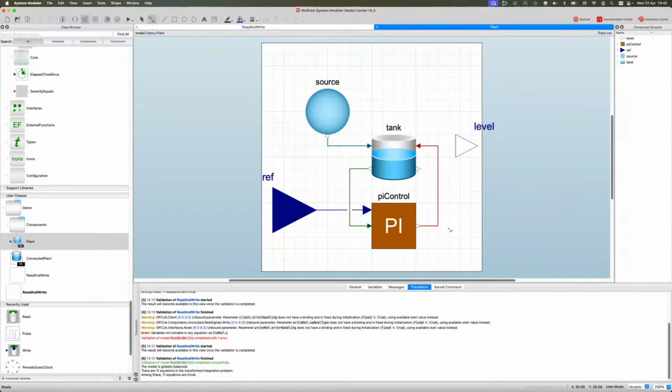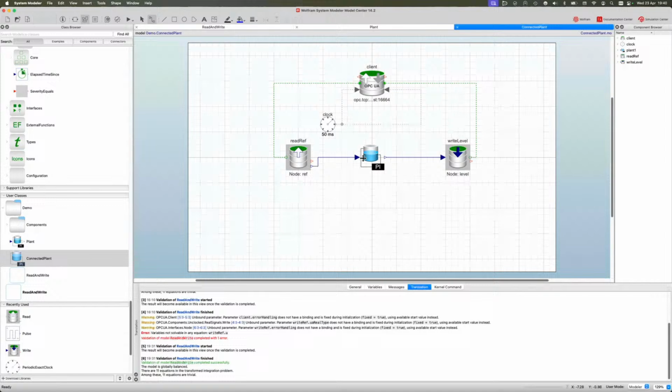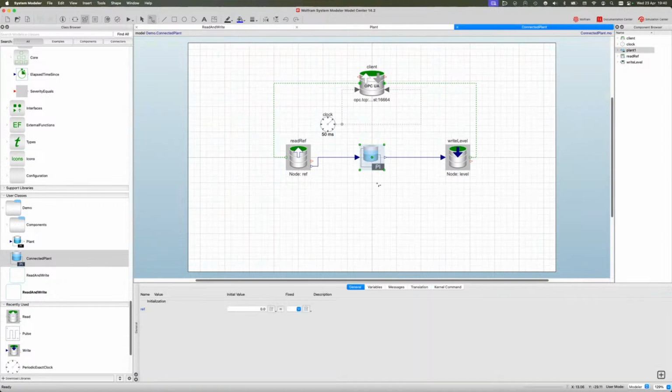And then to connect this model to the OPC UA server, we actually used this model. So we had the tank model, and we fed it with the signals that it reads from the OPC UA server, and we write back the current tank level.